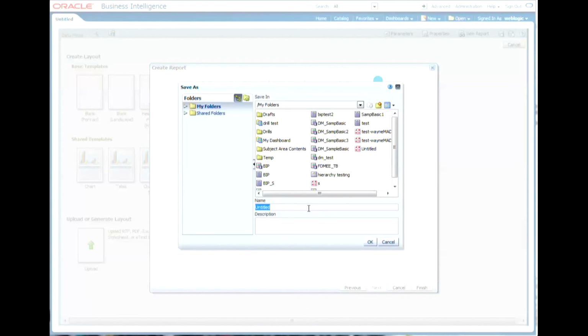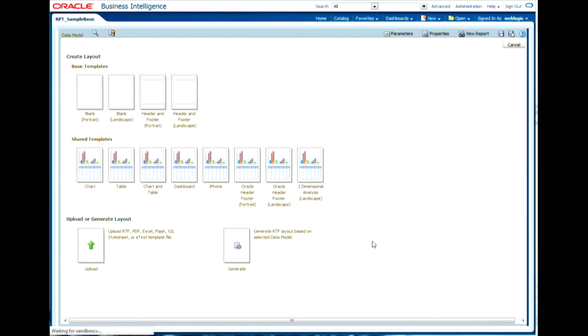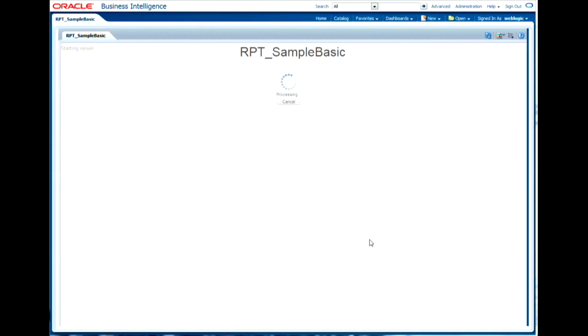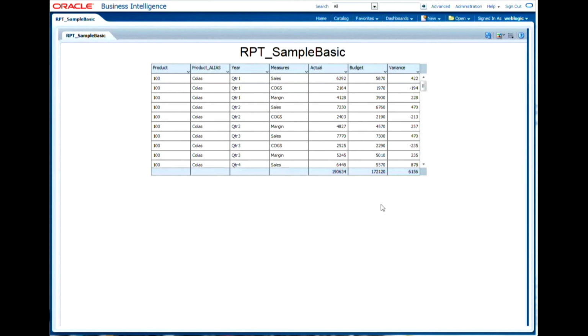Give it a name. Ideally, you'd probably want to create a set of folders for each of your reports to combine the data model and the report layout. So here we are. We're in the interactive report viewer. We have our data and we have our view.